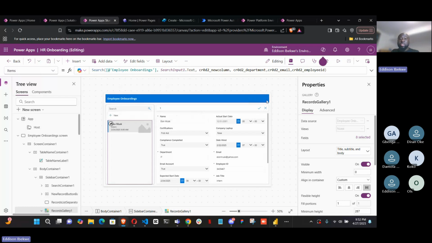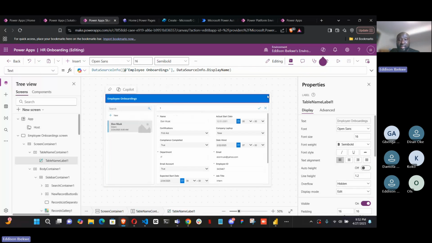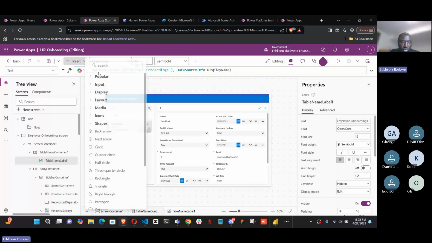You can also use shapes to achieve this thing you're looking at now. This one is a label, but you can still use maybe a triangle or whatever, change the color and use it. It depends on what you're doing and what works best for you. So let's go over there.